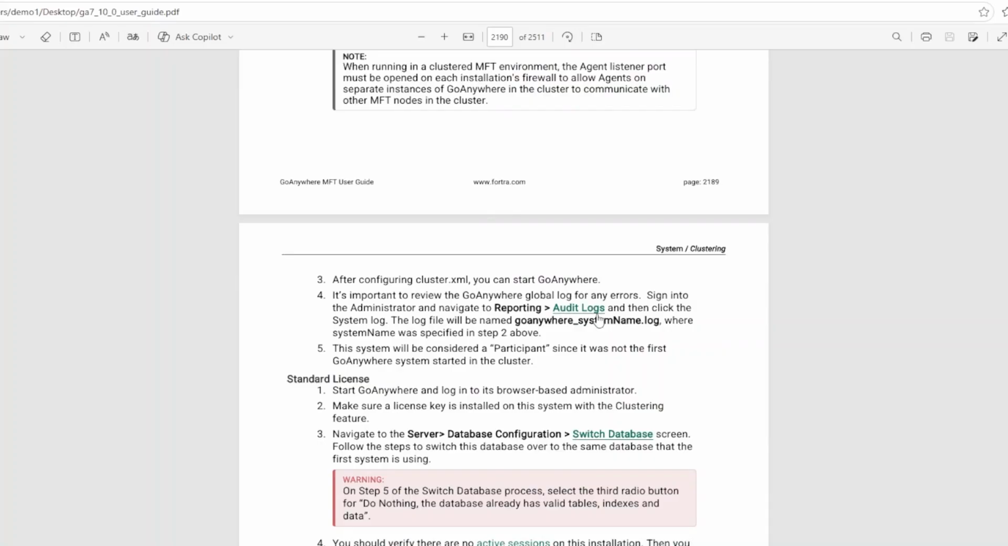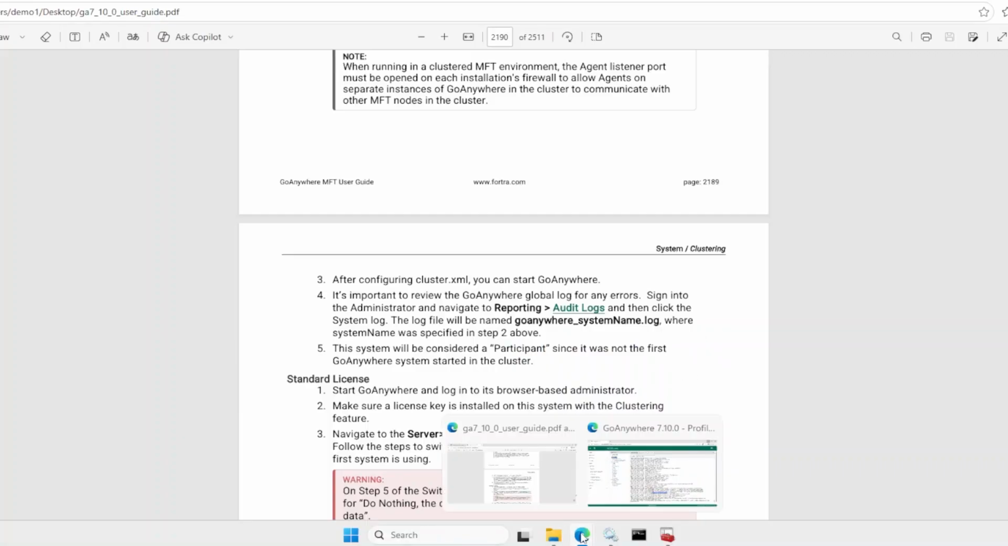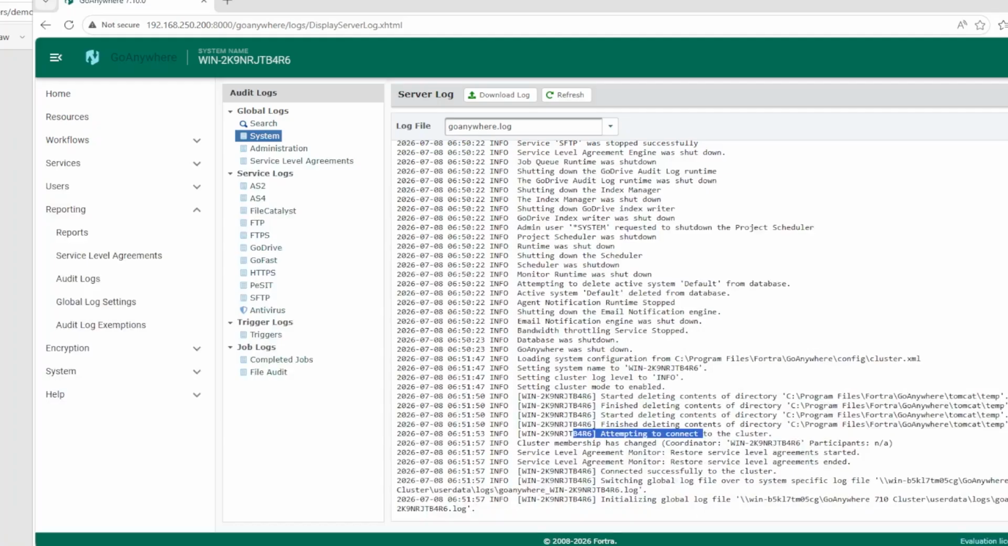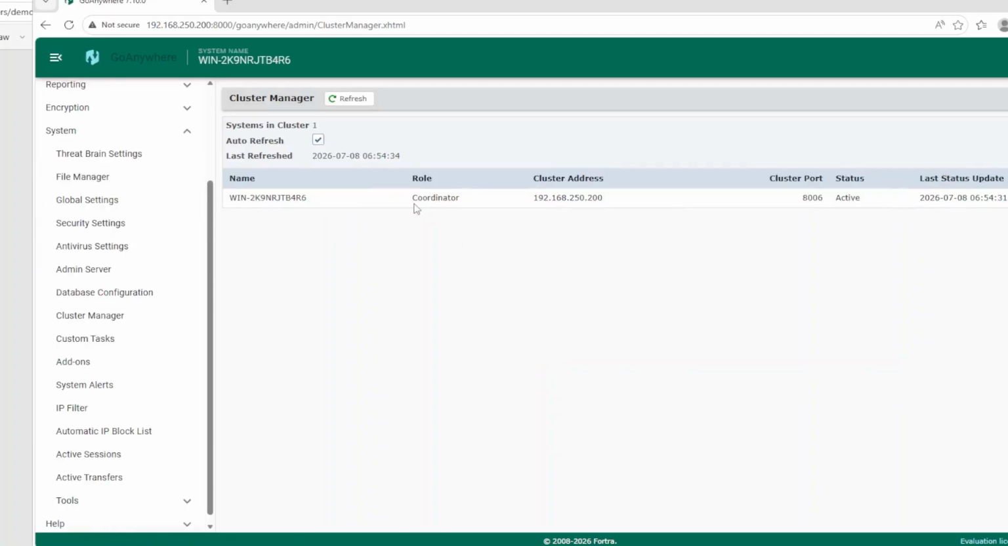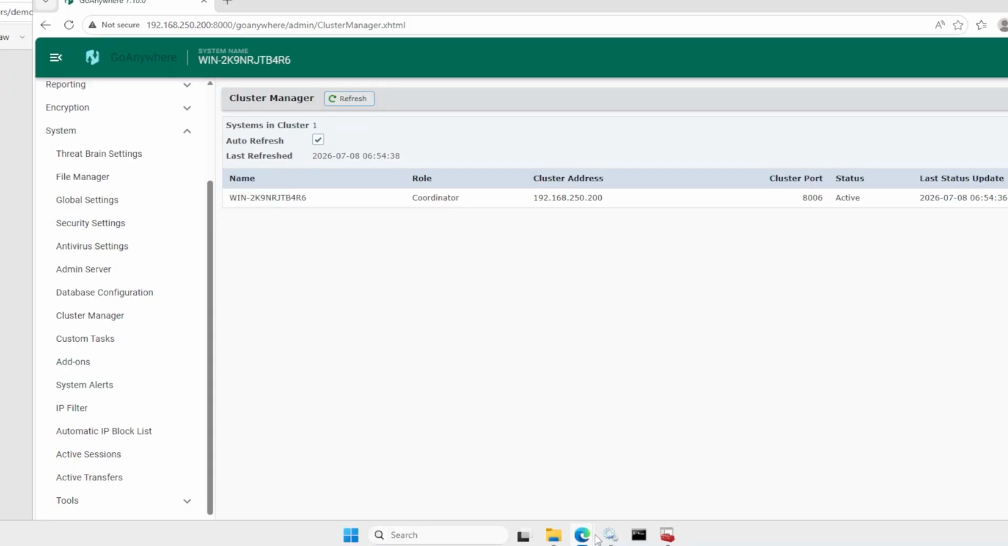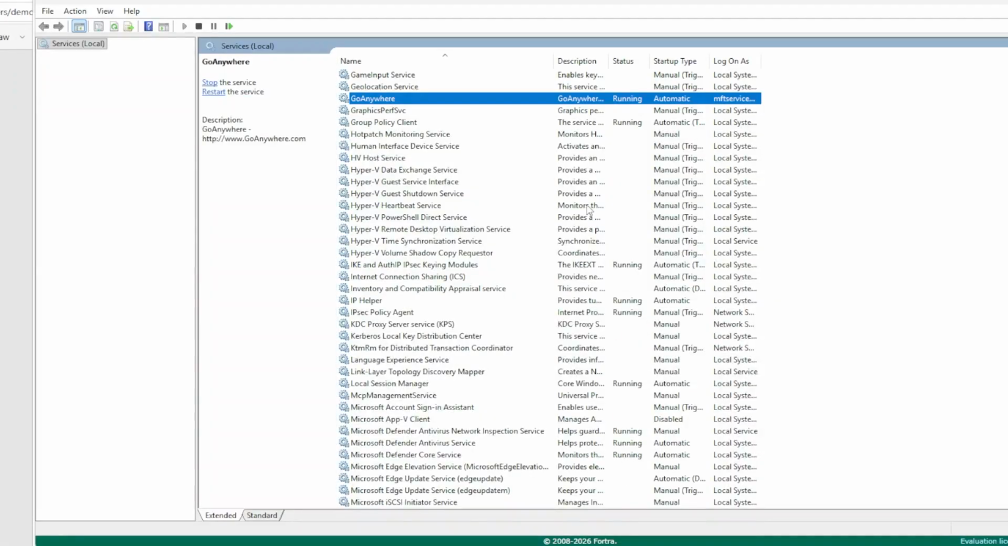Now we're going to check the audit logs, and we're going to make sure that the second node is the participant. Because that takes a couple of moments to spin up, I like to prep that. And then for the short video, now we can come back into GoAnywhere. And we can check our cluster manager, and let's see now. We'll refresh this a couple of times. We'll wait for that second node to come back online again.